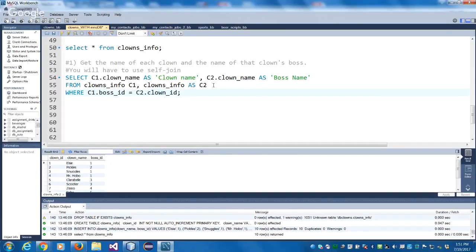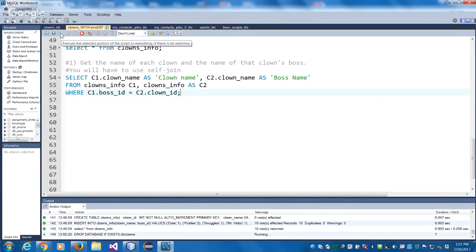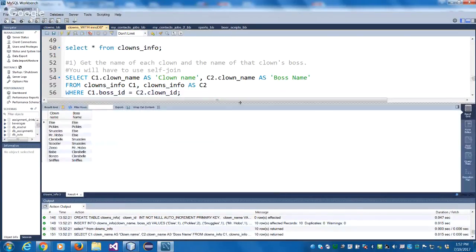Think of it as you have this table and you made a copy of it. How do I find out who's the boss of LC? I pick up the boss ID, and in the second table look for that ID, and that's the name of the boss. So pick up 3 from here, look for the 3 in the other table, and that's the boss. So you have 2 tables. If I run this script, LC is LC, Pickles is Pickles, and then Snuggles is LC. The first 3 we know. There it is.